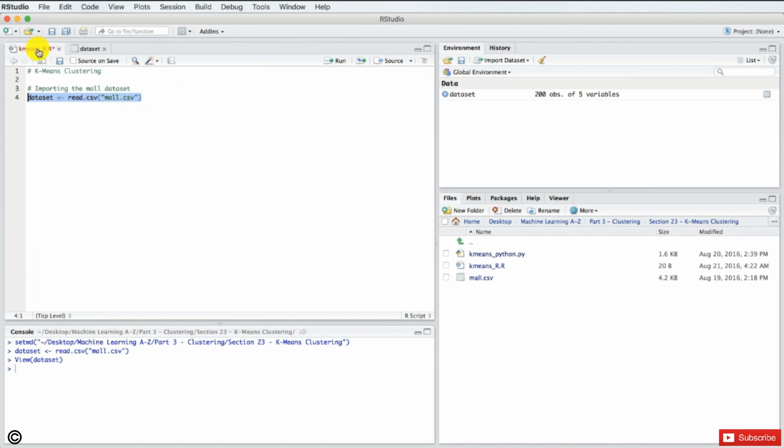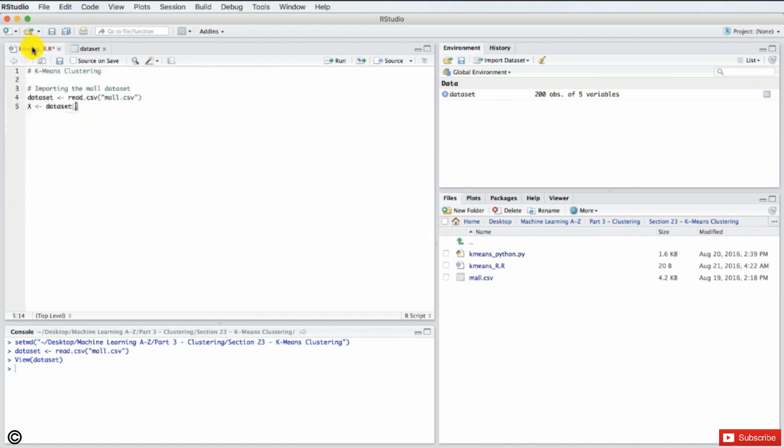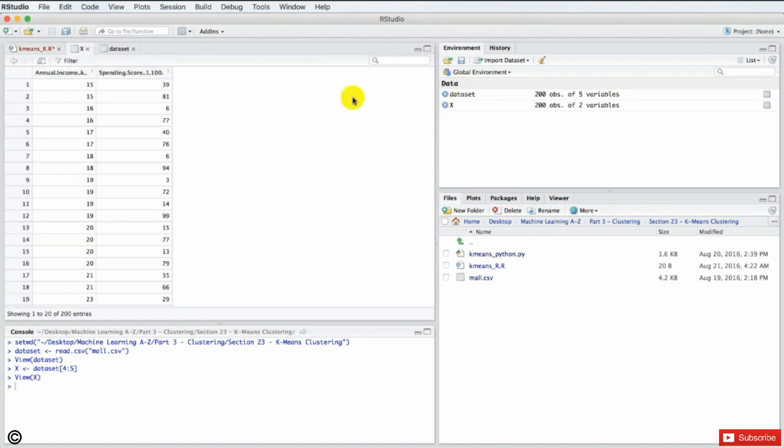So here we just imported the dataset, and now let's create a variable X that will only contain the two columns we are interested in, the annual income and the spending score. So here we write X, left arrow, dataset, and then in square brackets, we're going to put the two indexes of our two columns of interest. That is, if we go to dataset, since indexes in R start at 1, the indexes of our two columns, annual income and spending score, are 4 and 5. So here in the square brackets, we put 4:5, which means that we go from 4 to 5. Okay, let's select this line of code and execute it. Perfect. It created the array X of our two columns, which we can visualize here by clicking on X.